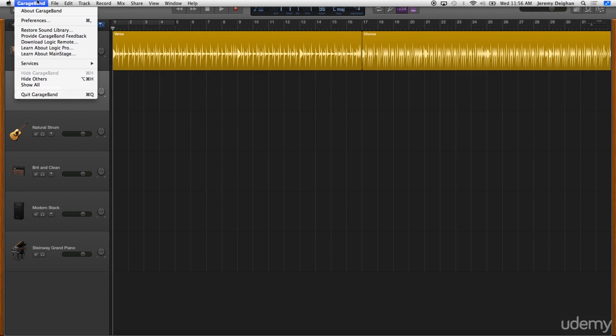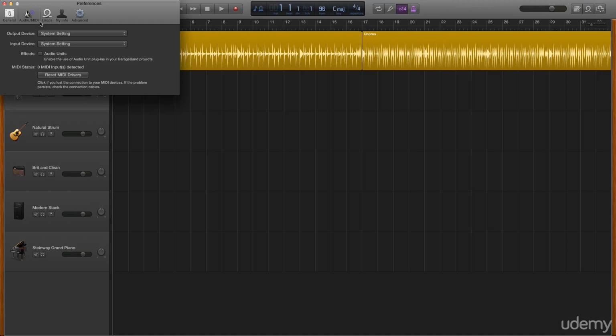on GarageBand and Preferences. If this screen is not up, click on Audio MIDI, and you will see Output Device and Input Device. Here you can select the device that you're using. So if you're just using a microphone, you can select that as your input device. If you're using an audio interface, such as a mixer, you would select that here.